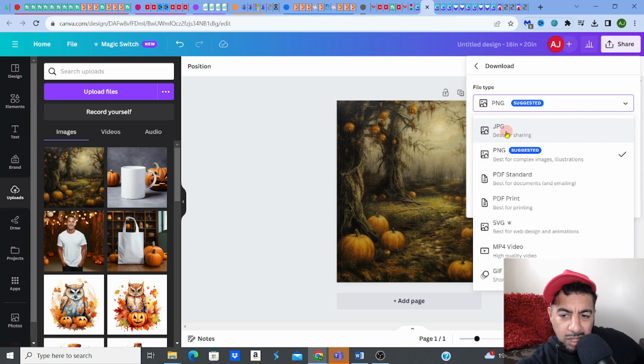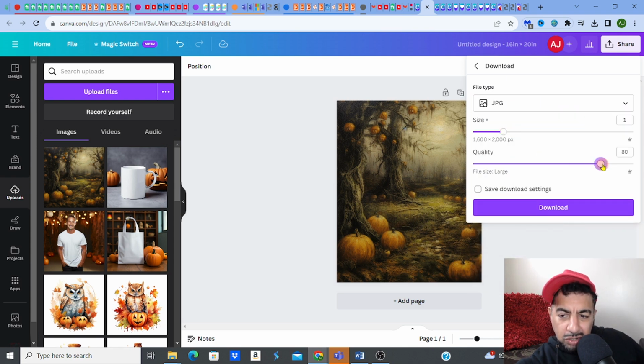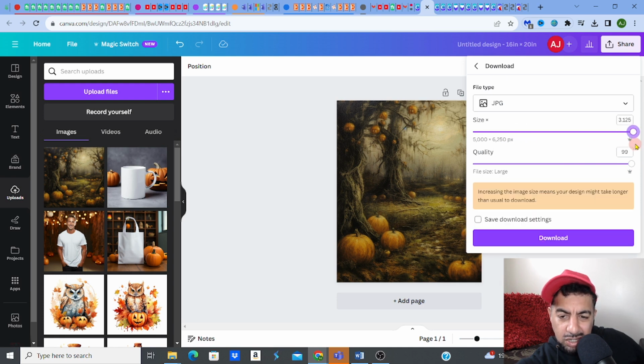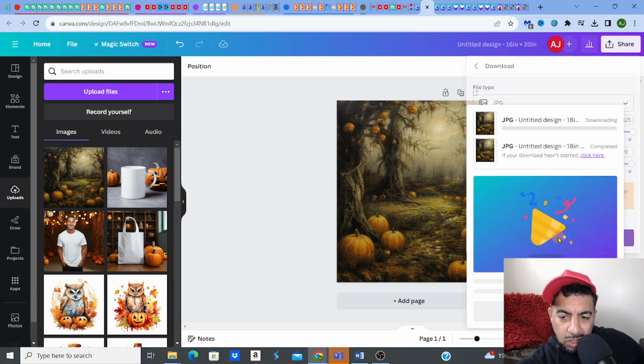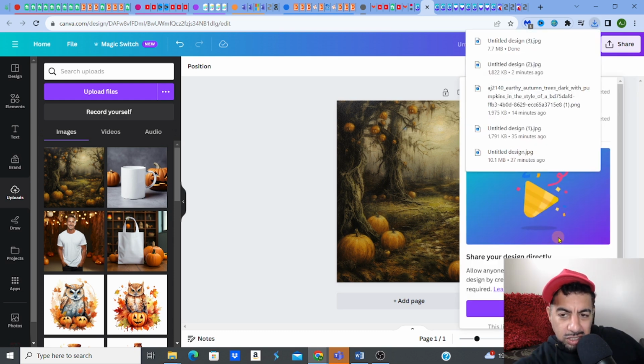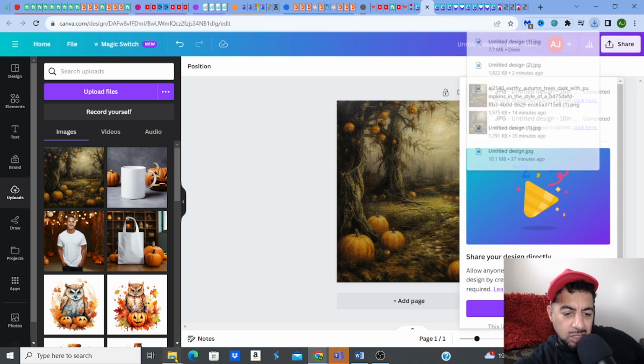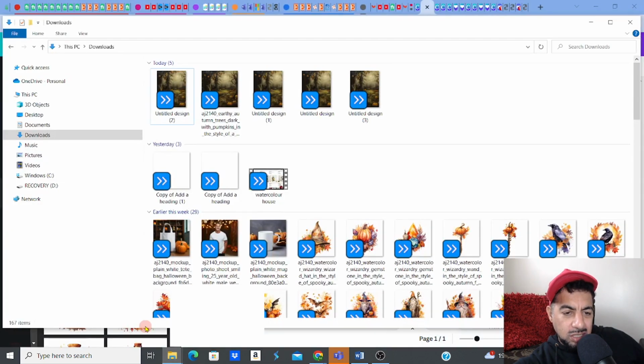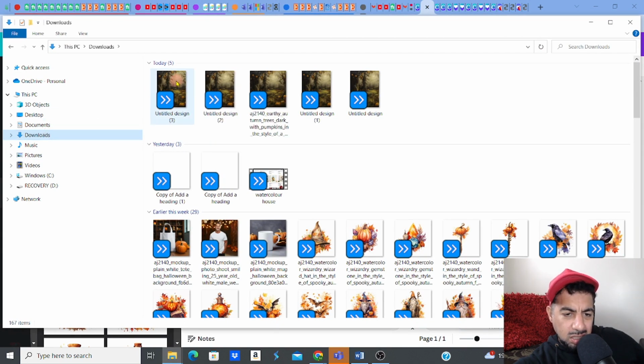I want to do JPEG for this one. I'm going to increase the quality, increase the size so that the resolution is good. I'm going to go to download. It might take a bit of time. I need to get that quality there and good. Now I'll go to my downloads. Let me see, is it there? Yes, there. Is that it? Yeah.